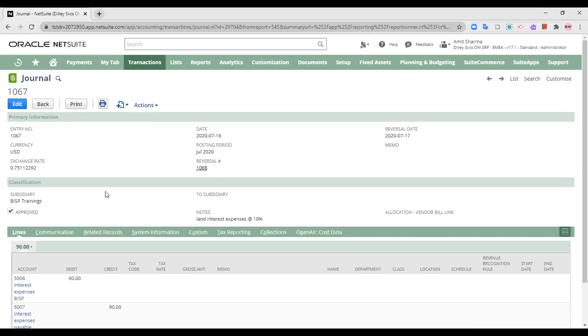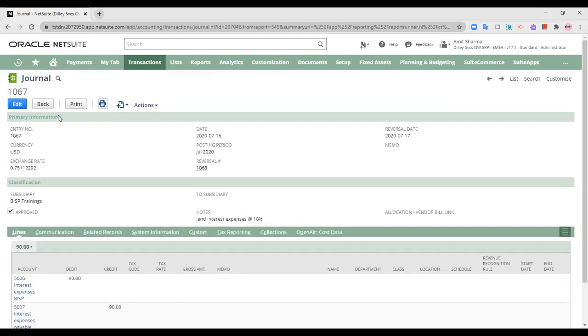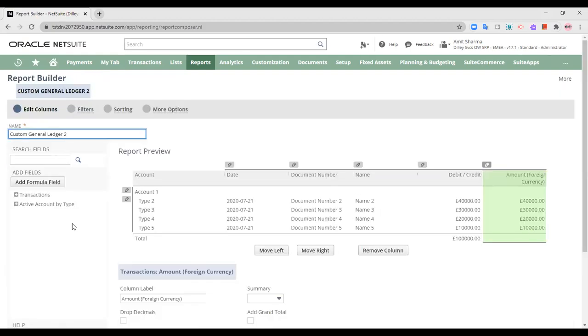So as you can see, the transaction is entered in USD. So this is the foreign currency. The USD amount is $90. And the balance that is showing in my reporting currency is 67.6 GBP. That is my reporting currency. So in this manner, I can customize my GL report as I would like to view it.